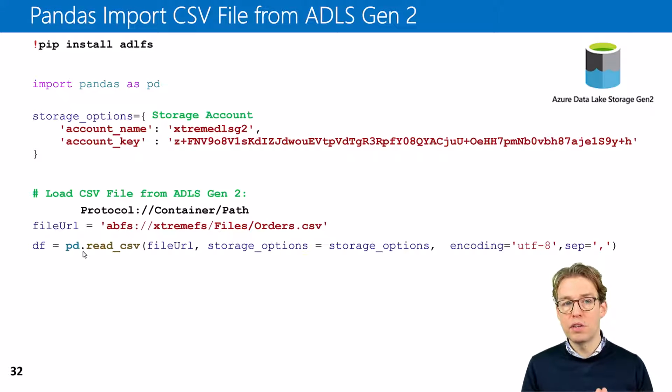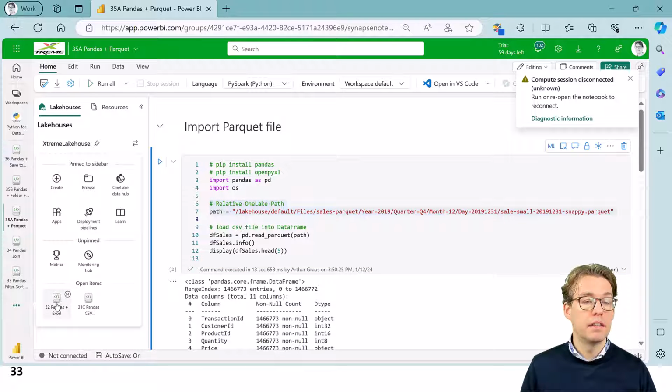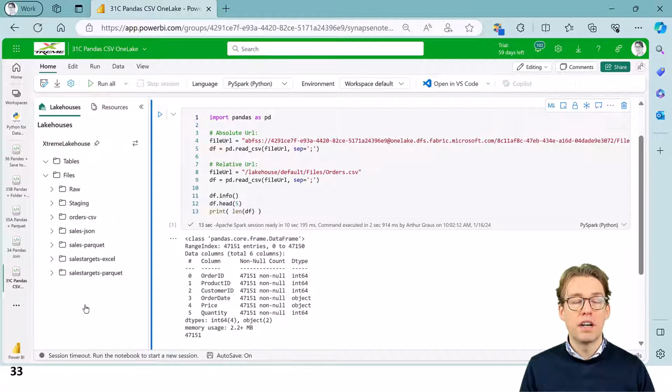I don't want to do that. I want to use OneLake and Fabric, because that's behind the scenes also Azure Data Lake Storage Gen 2, but we don't need the storage account. Let's take the first one. Okay, so how does it work?